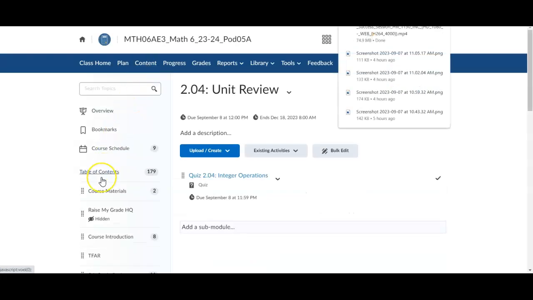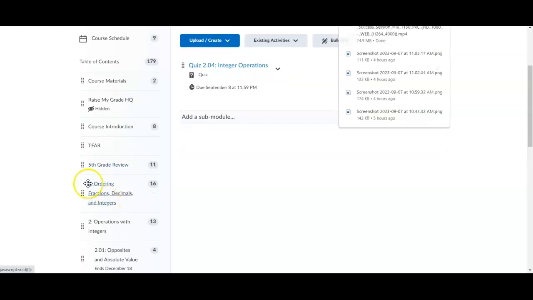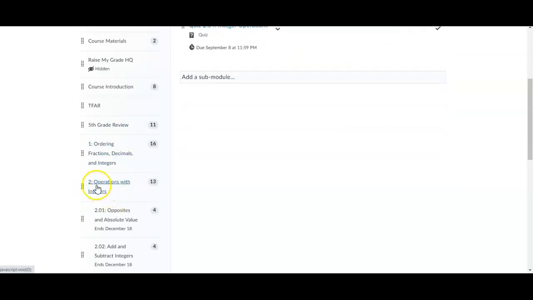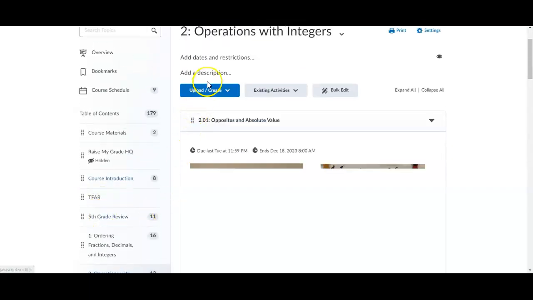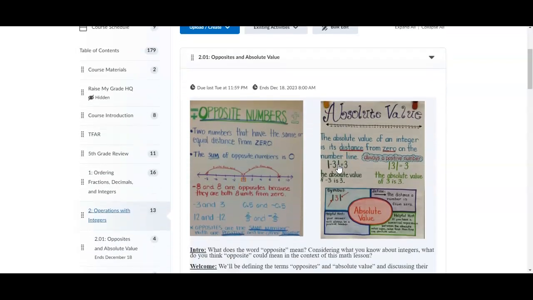Now over here on the left side, you'll see some things. TFAR 5th grade review, number 1, ordering fractions, decimals, and integers. But you want to click this number 2 right here, operations with integers. And this is what is going to pull up.